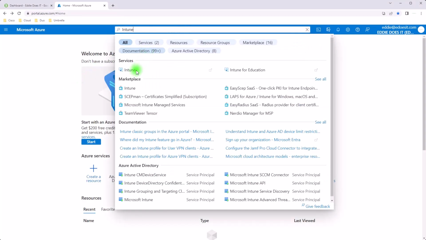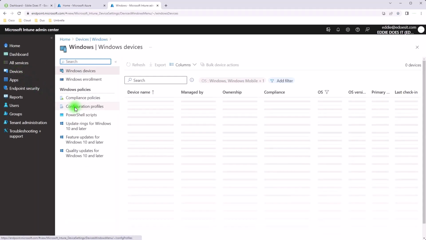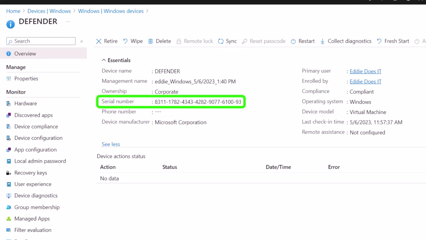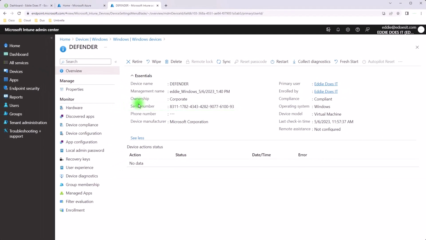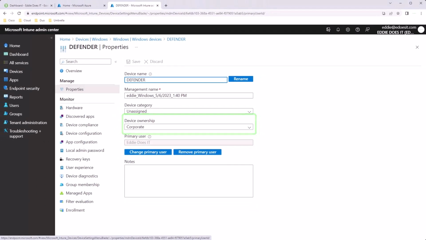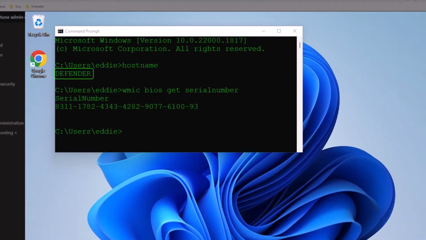Now I'm going to switch over to Intune where we can take a look at the properties of my corporate managed device. We can see my corporate managed endpoint called Defender. Within these details, we can see the serial number as well as the device ownership showing as corporate. Now I'm going to log into my corporate device where you can see the host name as well as the matching serial number for Microsoft Intune.